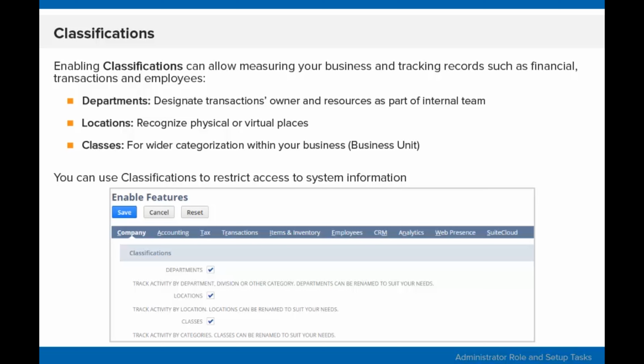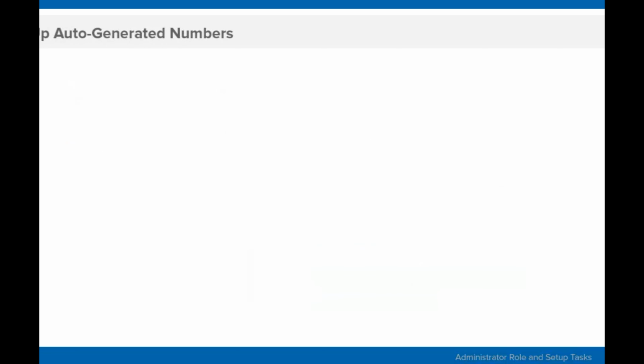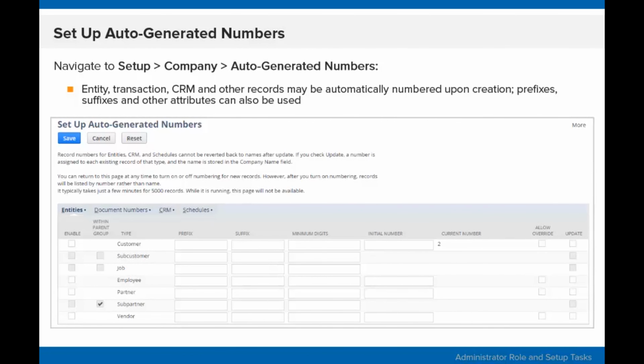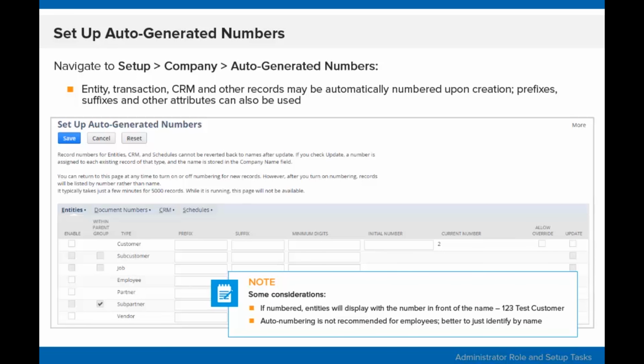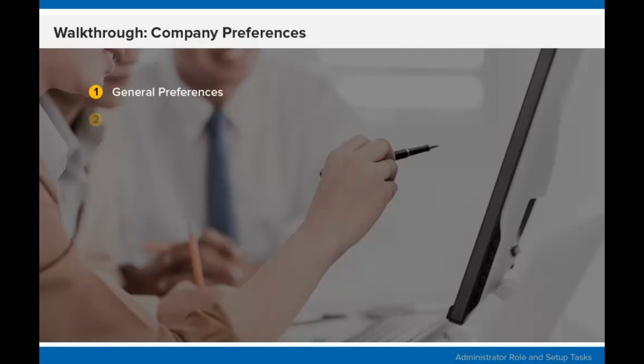In a OneWorld account, consider how to best use classifications with subsidiaries. Transactions by default are numbered. Auto-generated numbering of other records can be useful. Defining numbering schemes, prefixes, suffixes, and other record attributes can be useful. Administrators need to know where to define these attributes and study the implications of the settings. Pay attention to the warnings on the Setup Auto-Generated Numbers page. This walkthrough demonstrates the different preferences that can be defined.